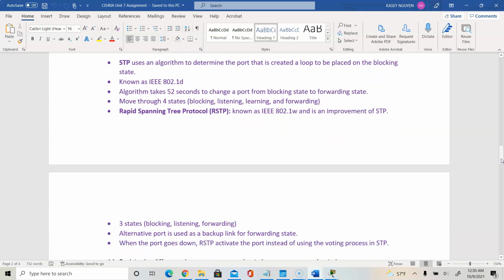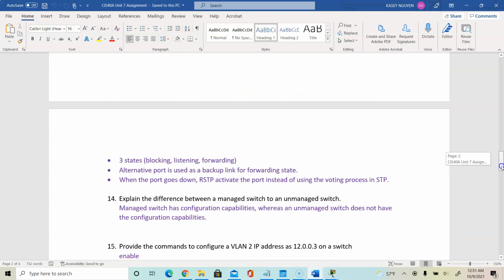There are 3 states in the STP, whereas RSTP uses 4 states. Alternative port is used for backup and for forwarding. So when the port goes down, RSTP activates the port instead of using the voting process like STP. We saw that earlier.